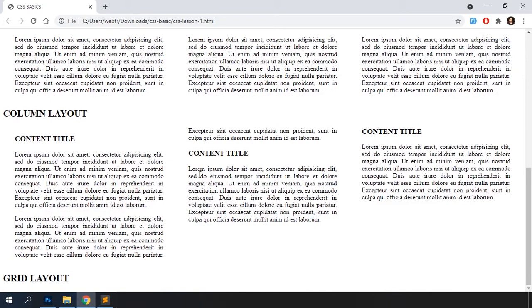Generally, we use columns in sections where we need to display a huge number of content blocks with unequal heights. In such cases, you define the number of columns you want in the page, and the space between the columns, and the browser will display the content on column basis rather than the row basis.